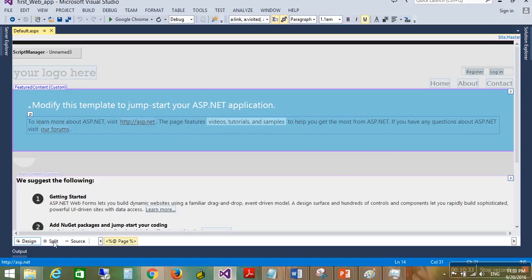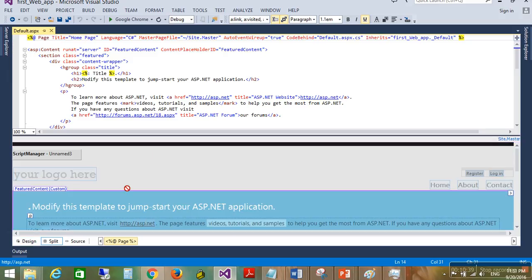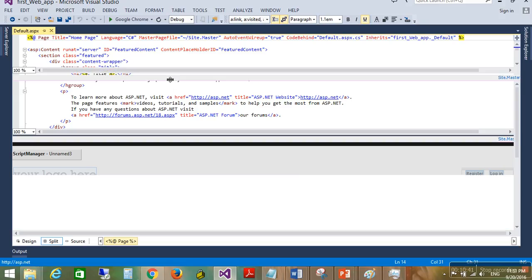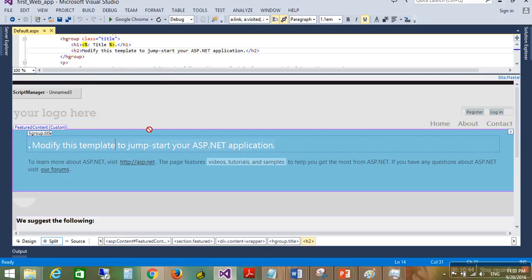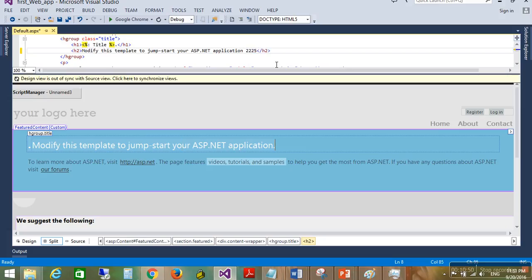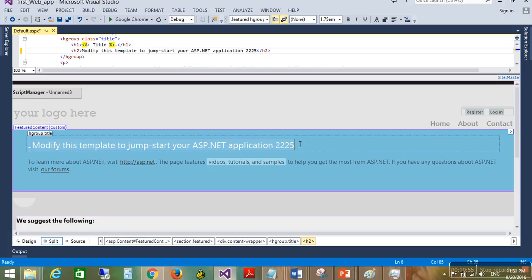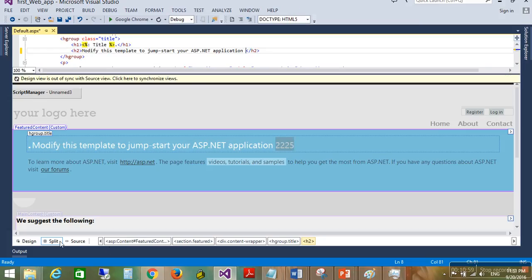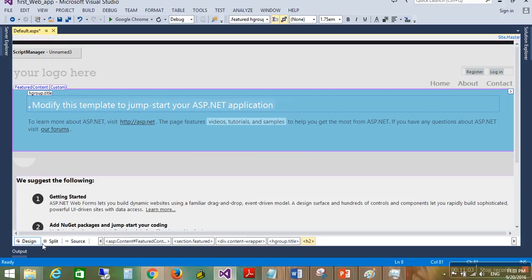Okay, and one option is split. If you want to work on source plus design, then split it. See, you can also modify here. See. Okay, so there are three options there. Okay, now we go to the design portion.